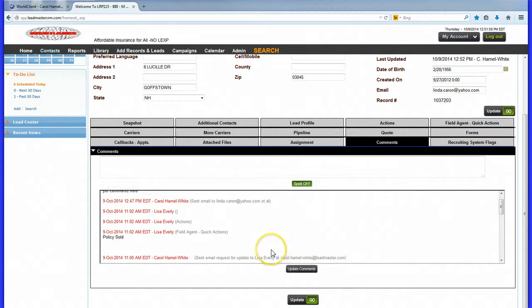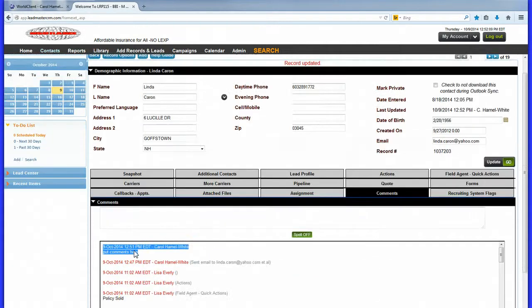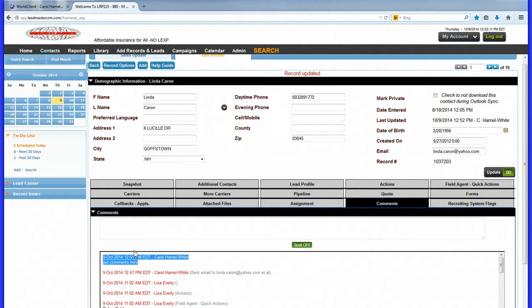Pull this up a little bit. And what you'll see is my comments have come in, and I have a date, a time, and a user stamp. So no matter what I do to the record, there's an audit trail that's recording everything. Very handy.